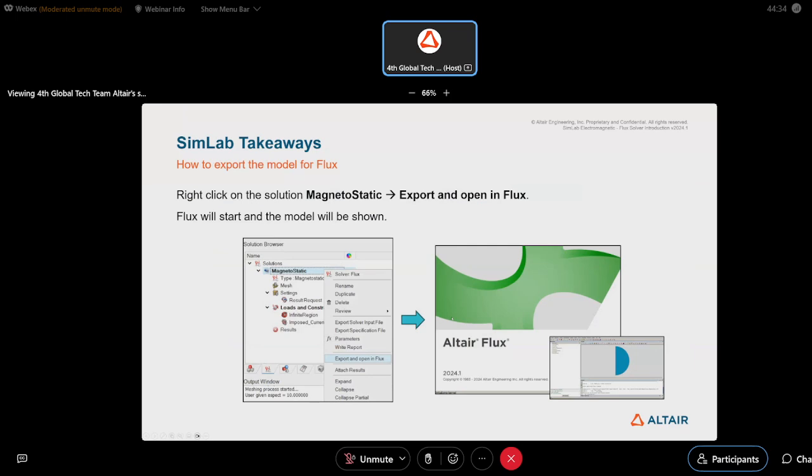Okay. So the very last one is how to export the model for Flux. This is a very important thing, if for any reason you want to skip to Flux, especially for already Flux users, so for people that are used to using Flux. You can click on the solution, in this case it is magnetostatic, but it doesn't matter. Right click on the solution, and you have export and open in Flux. Flux will start, and the model will be shown on your screen.